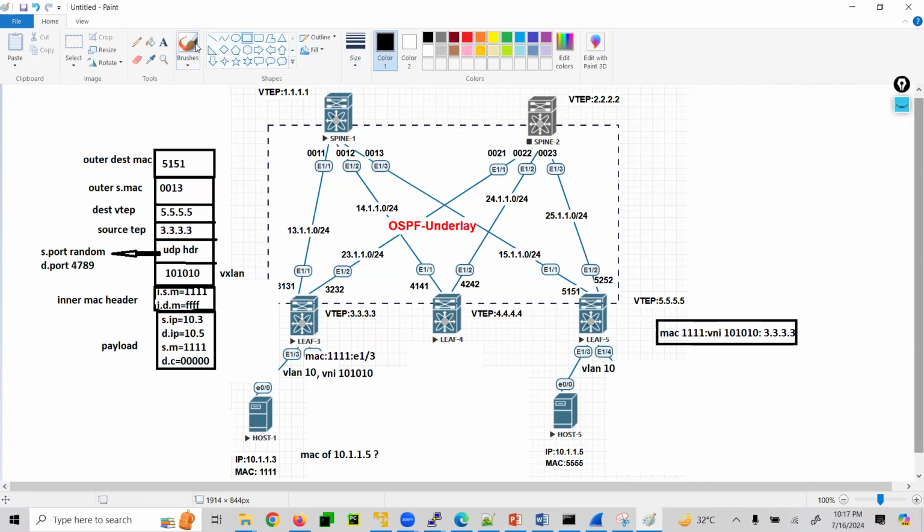Also, now looking at the inner destination MAC, leaf 5 is going to take the decision what to do with this particular information. So now you can see that inner MAC header is very, very important, right? Because if there is no inner MAC header, then leaf 5 will not be able to decide what to do with this particular information. Yes, leaf 5 obviously received this information because the destination VTEP was 555, but what to do with the payload? Because leaf 5 itself is not the destination. The actual destination is something else.